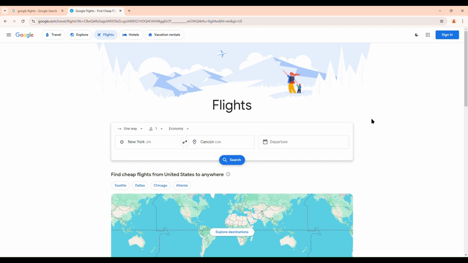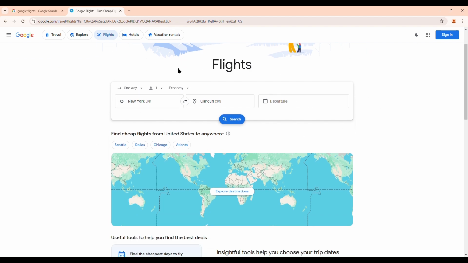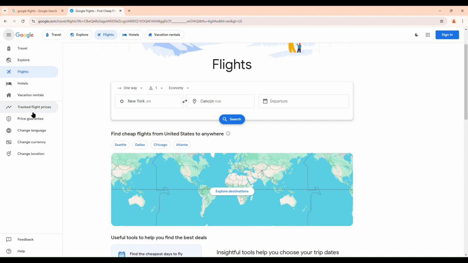Step 2. Once you're on the page, you'll find Google's Flight Search tool. This tool helps you search for flights to your desired destinations. If you want to change the language, location, or currency, you can do so easily from the menu options on the left-hand side of the page.